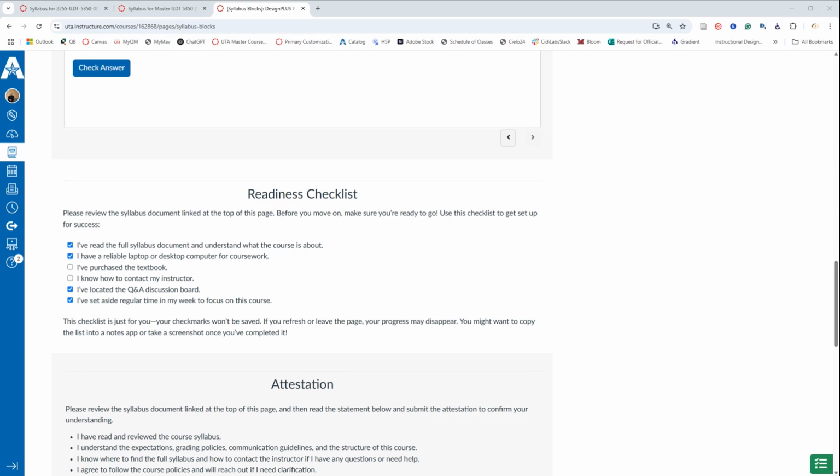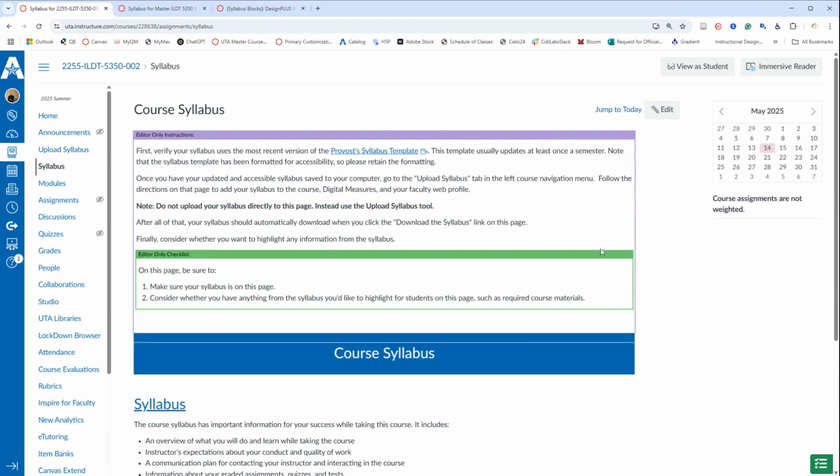And always make sure that the content in the blocks matches what's in your full syllabus. So again, they're here to complement, not contradict, that official syllabus information. Okay, so let's go back to this plain syllabus page.